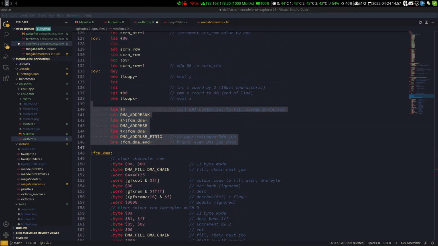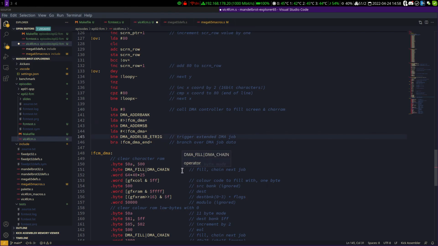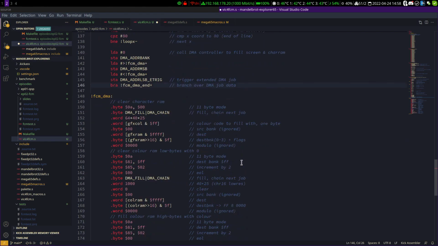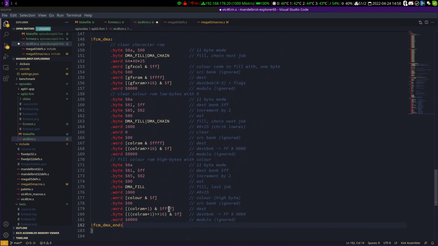After this structure is built, we can now tell the DMA controller to execute it by writing the start address of our DMA job structure to the DMA address registers. The job is executed as soon as the low byte is written to one of the low byte registers. As I am using extended DMA jobs, I have to use the ETRIC register. Last, I need to branch over the DMA data structure so the program can carry on afterwards.